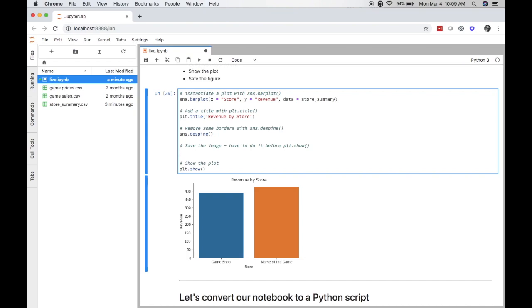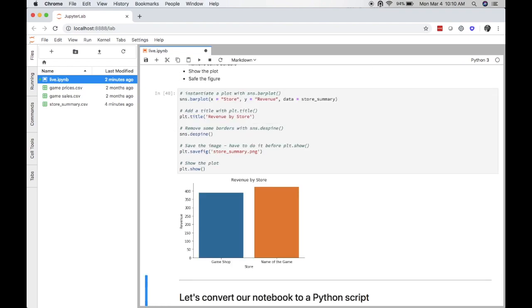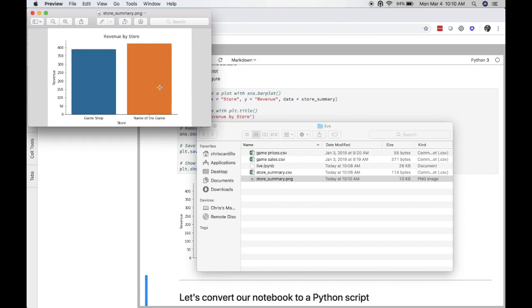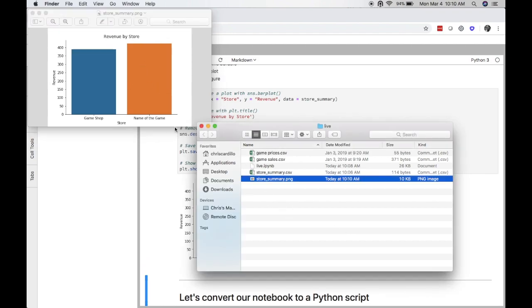And then let's say that you wanted to save this image. You can do plt.savefig. It just means save the figure. And we'll call it store summary. And you have to pass it the file extension .png. And so now if we run all of that again, and we go out here, we've got a PNG in our folder.